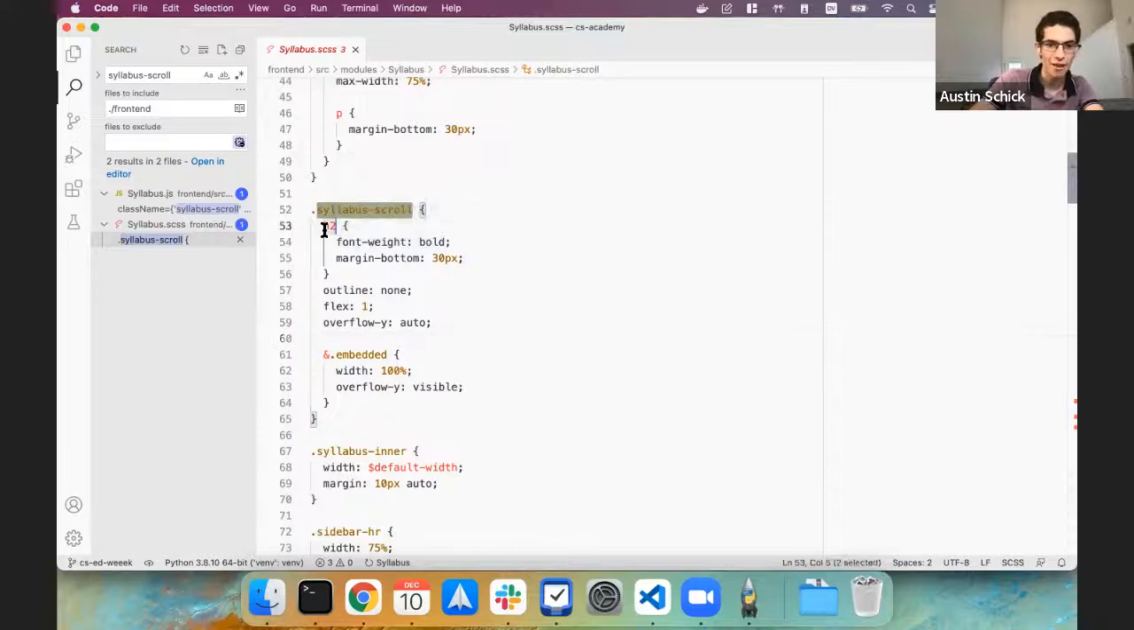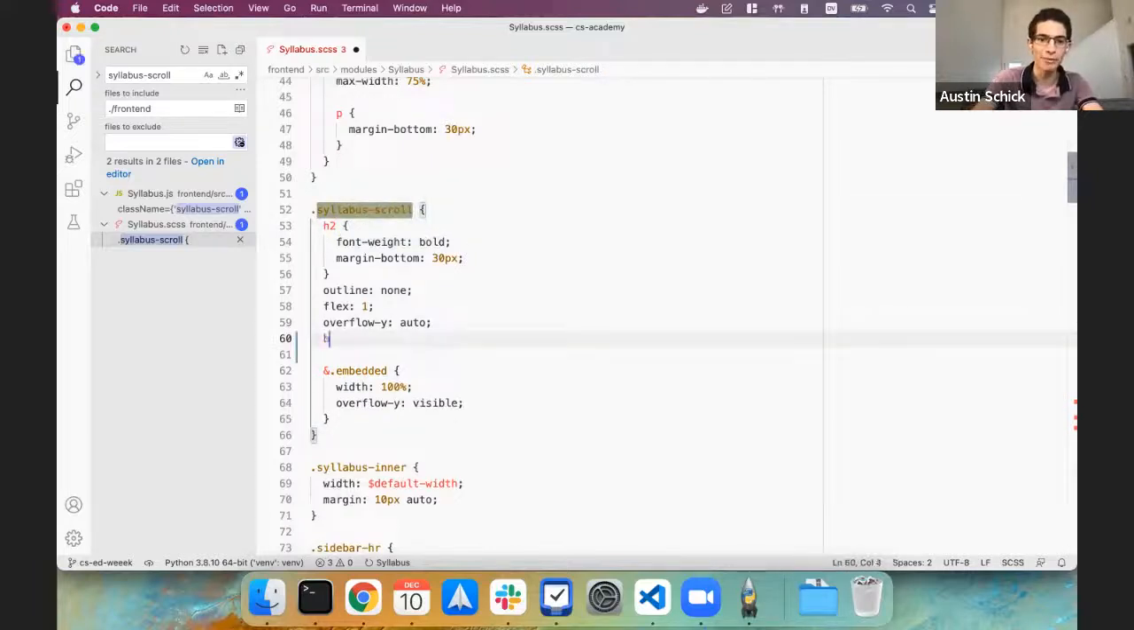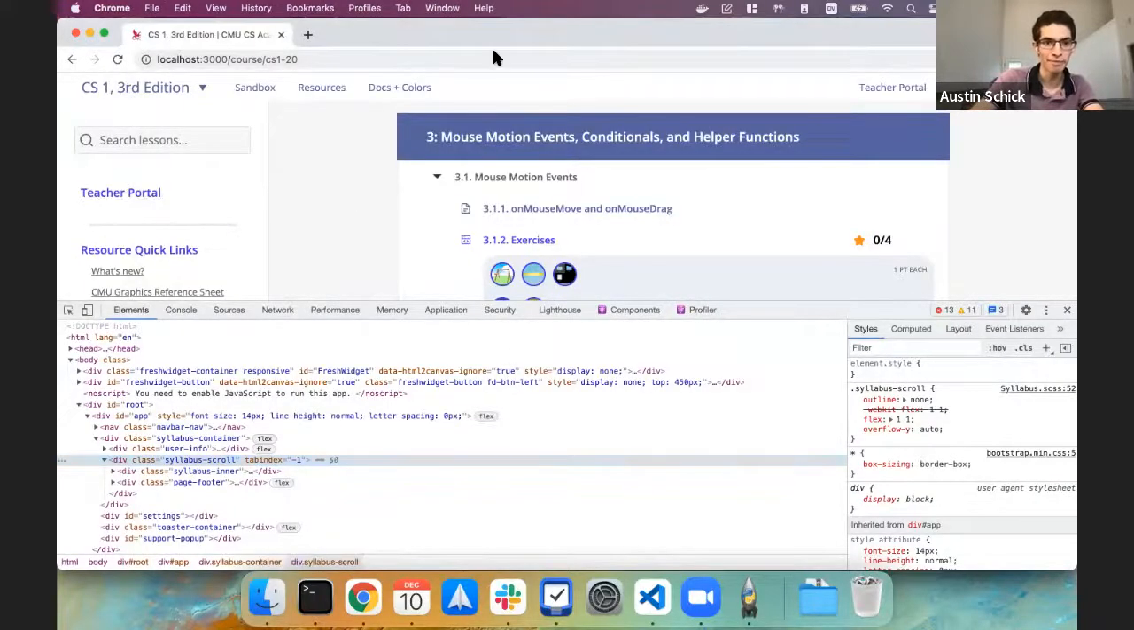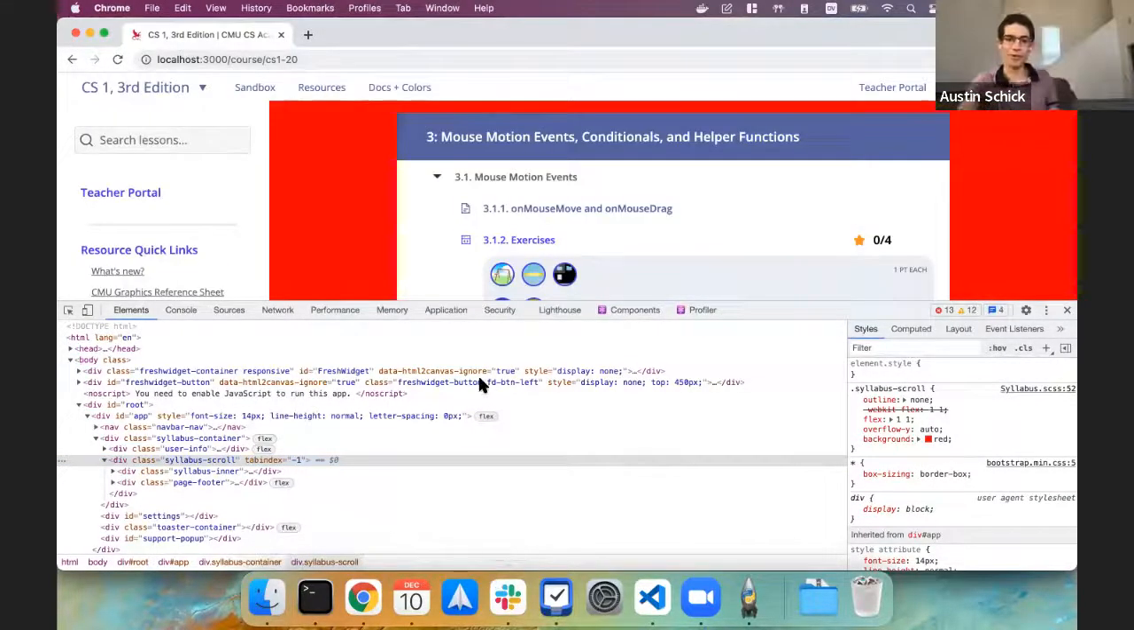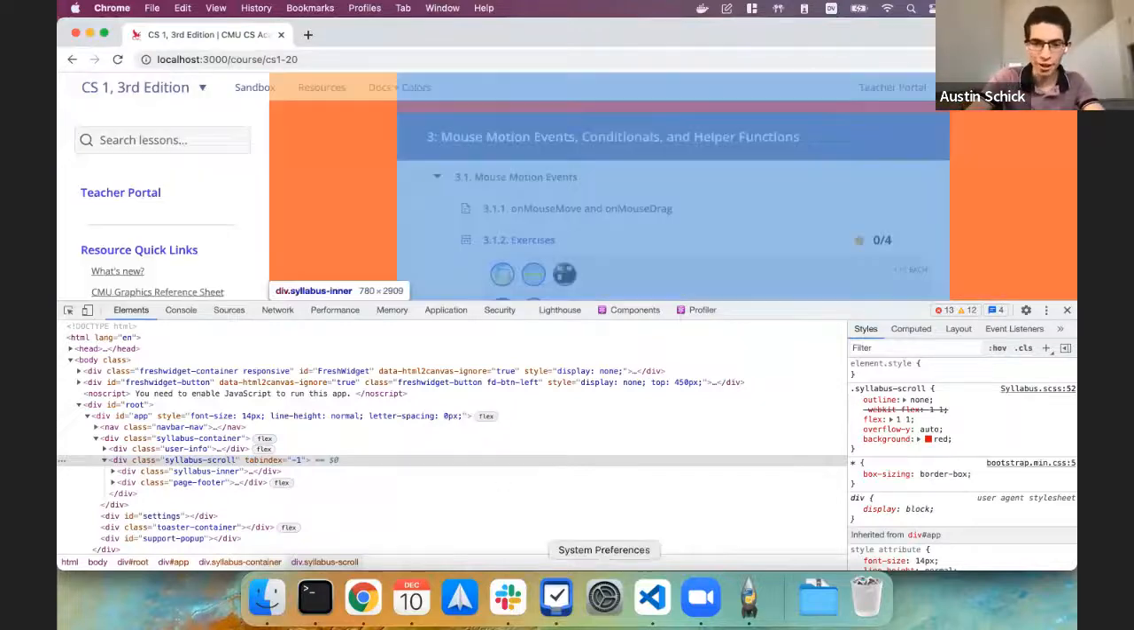The font of a heading inside of it are bold. Let's make it red. So if we say background red and then go check it out, it's red. So we can do fun changes like that all over the place.